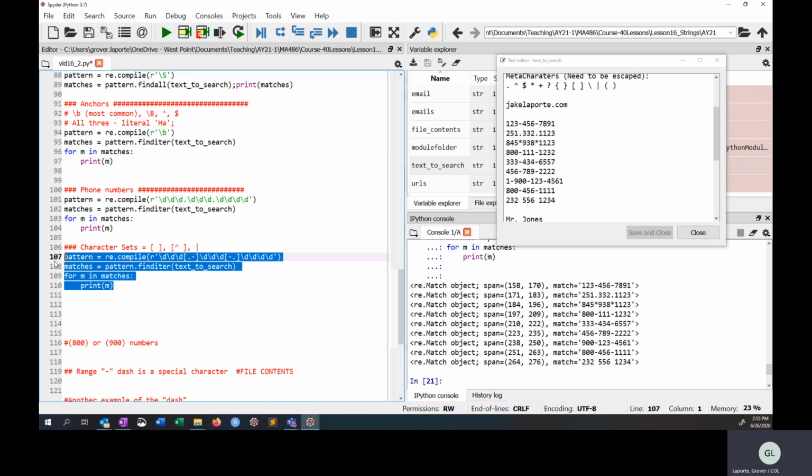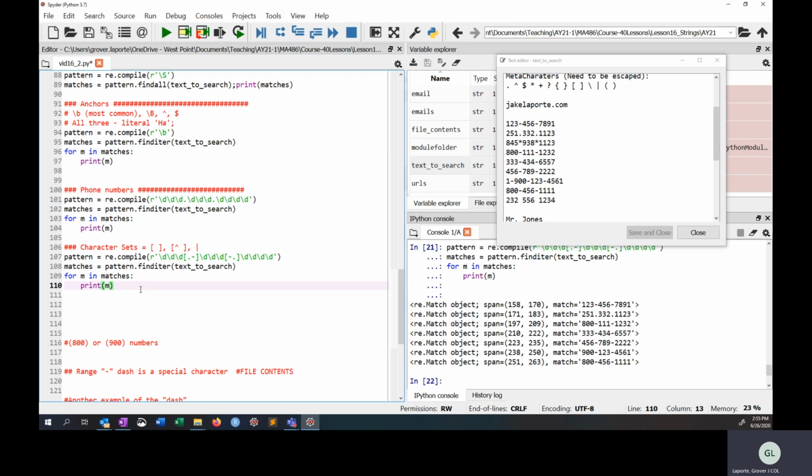So let's see what happens here. Hopefully it gives us just the ones that have dots and dashes. You can see the space one went away, the 845 number went away. We don't want anybody from New York calling us. The 23 number went away. Okay, so you see what happens there.